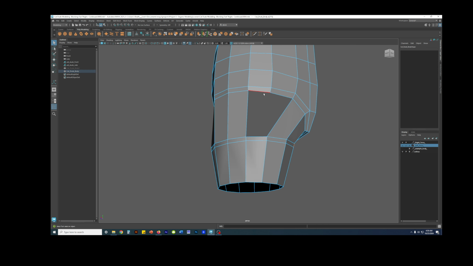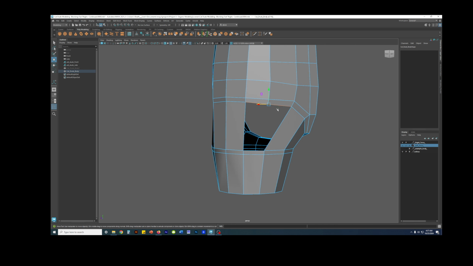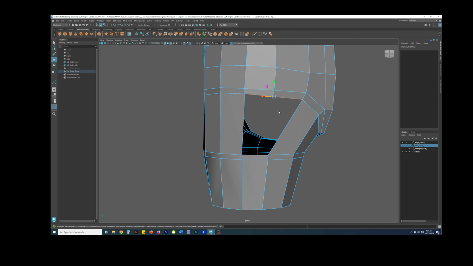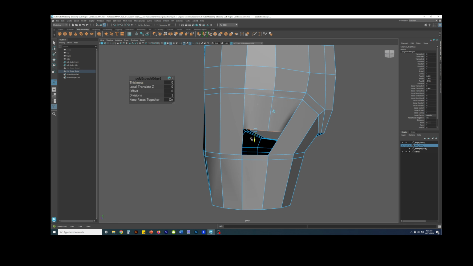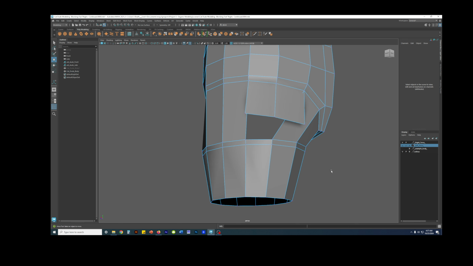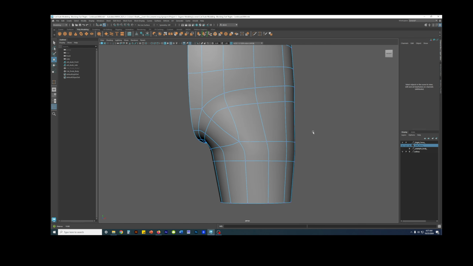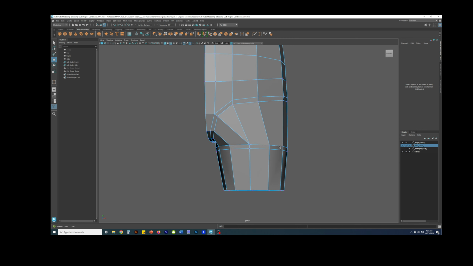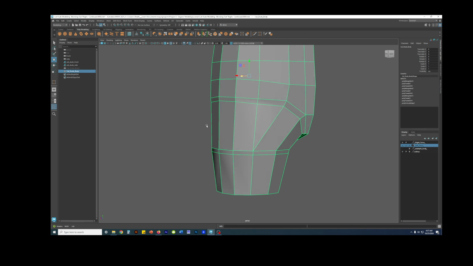I'm gonna go shift right click, extrude edge. Yank it down, push it out, go to vertex mode, select a vertex, shift right click, merge vertices, target weld, weld, weld, weld. There you go. Alright, so this is basically how I had started off with the other model. Slightly different approach.